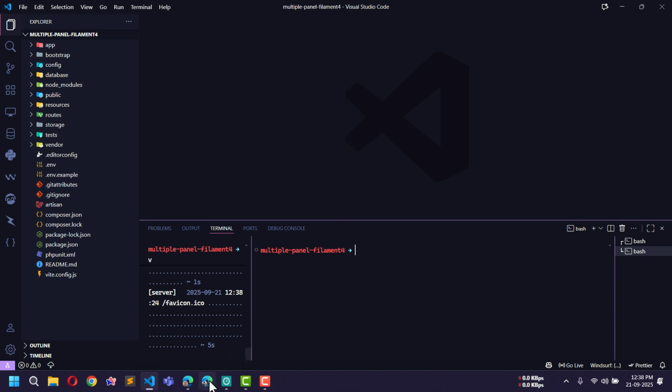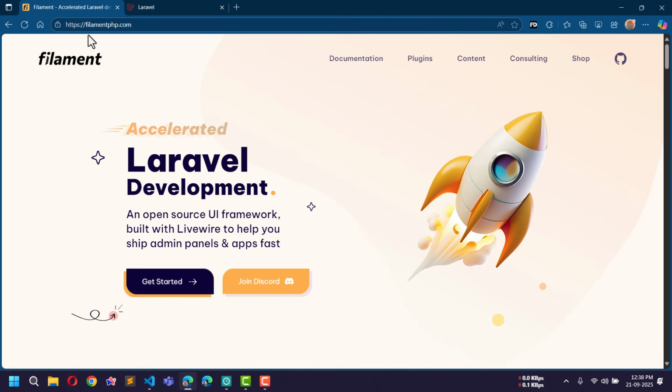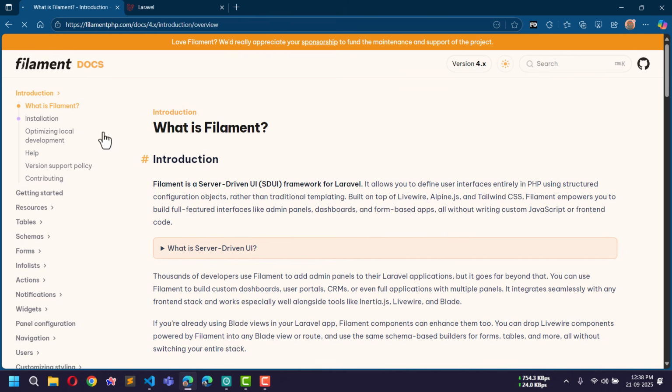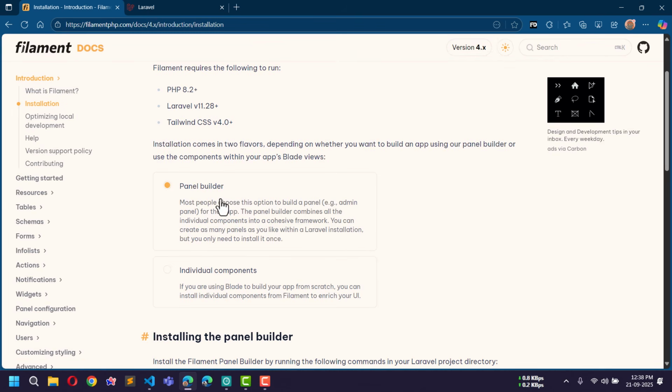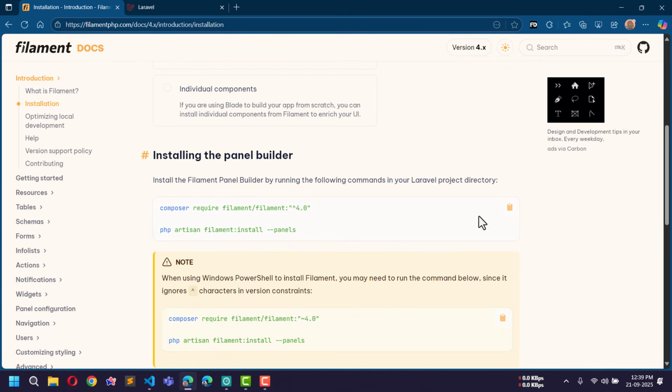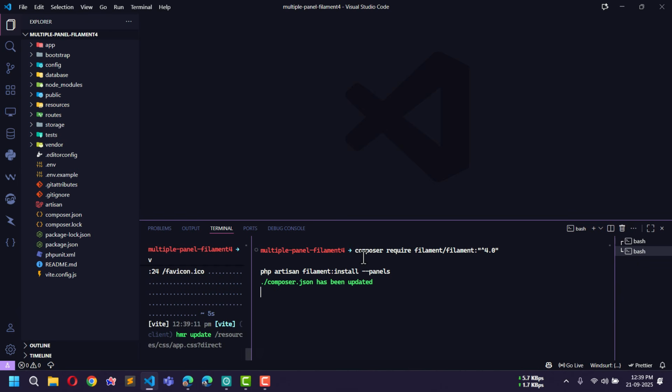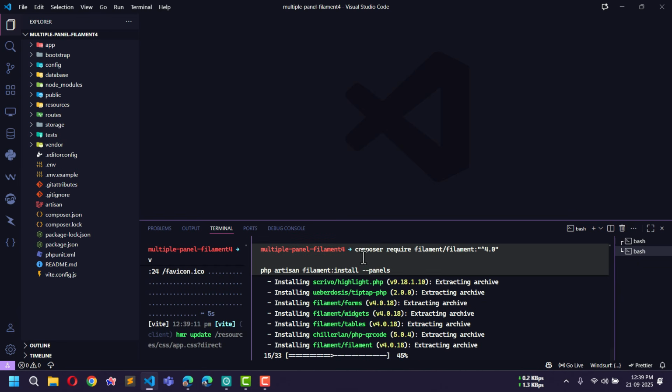Filament PHP 4. So for this, let's go to filamentphp.com, and from here click on get started and click on installation. Now from here select panel builder and copy these two commands and go to your VS Code terminal, paste the command and press enter. Now these two commands will download Filament PHP 4 into this project and install. Okay, so let's wait.